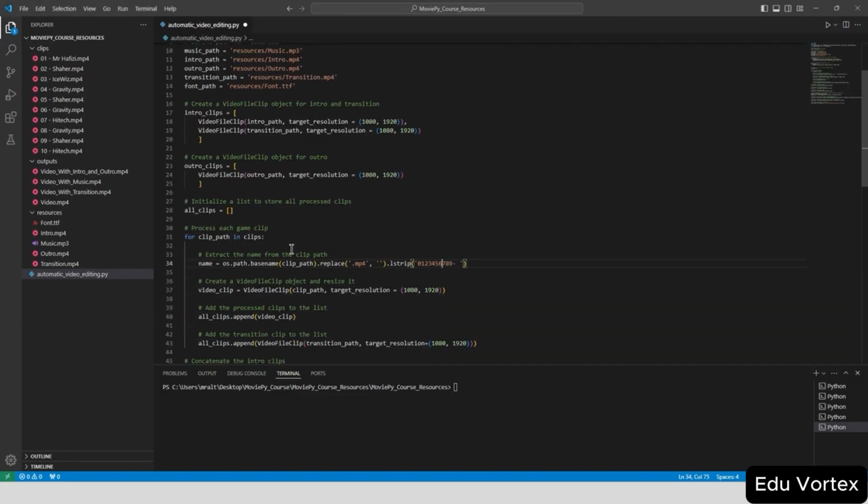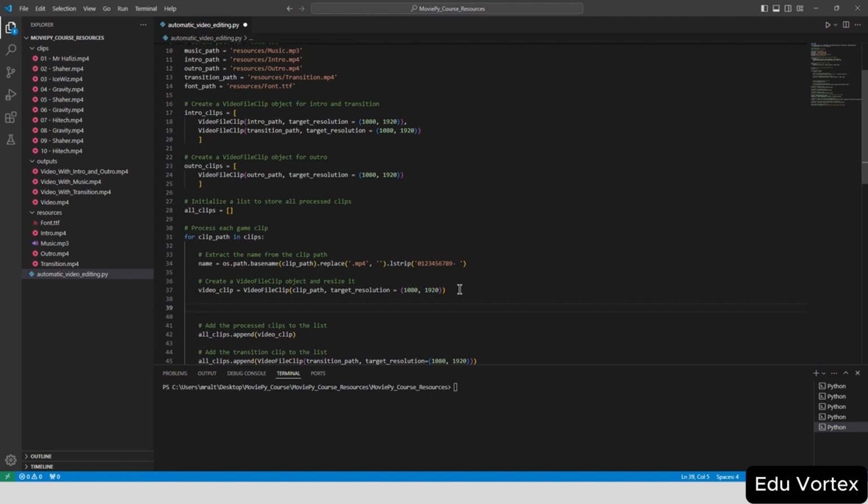Very well. So now that we have the author's name cleaned, we will incorporate it into the video. For that, right after the video clip variable, we will create a new variable. Let's type a comment: create a text clip object with the clip name.